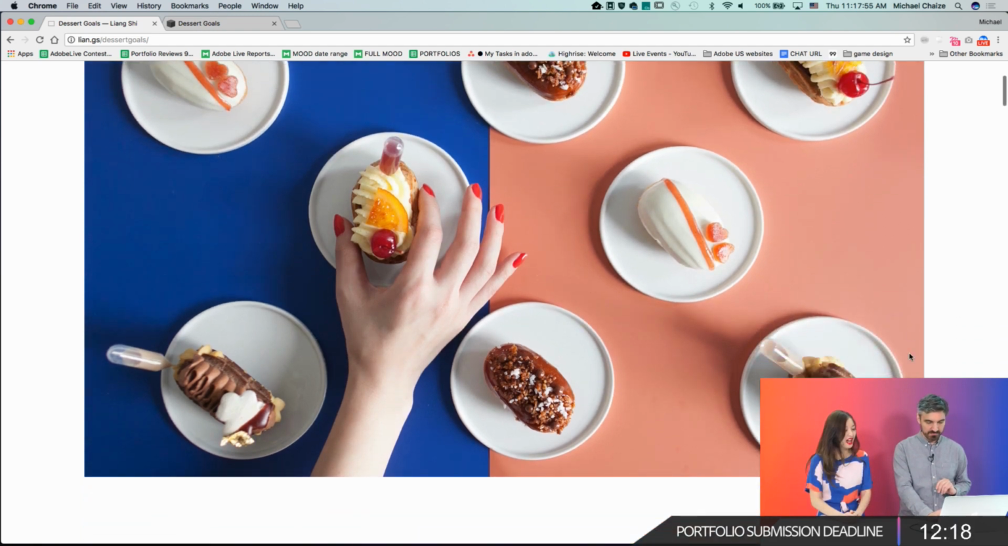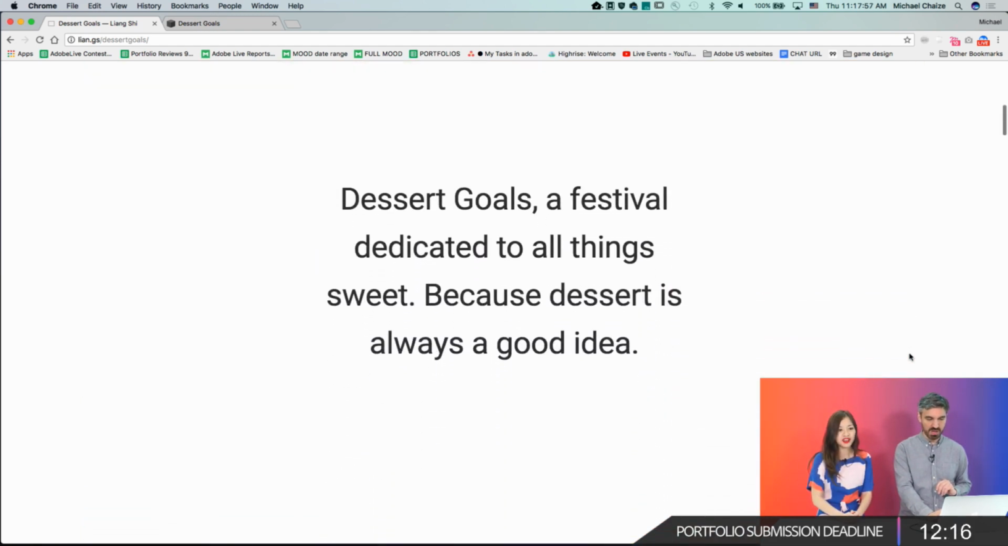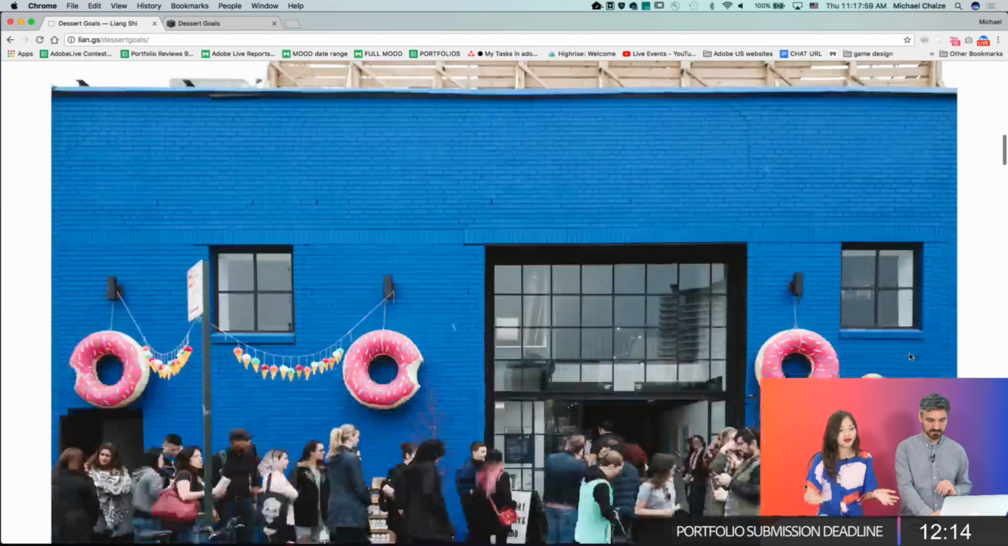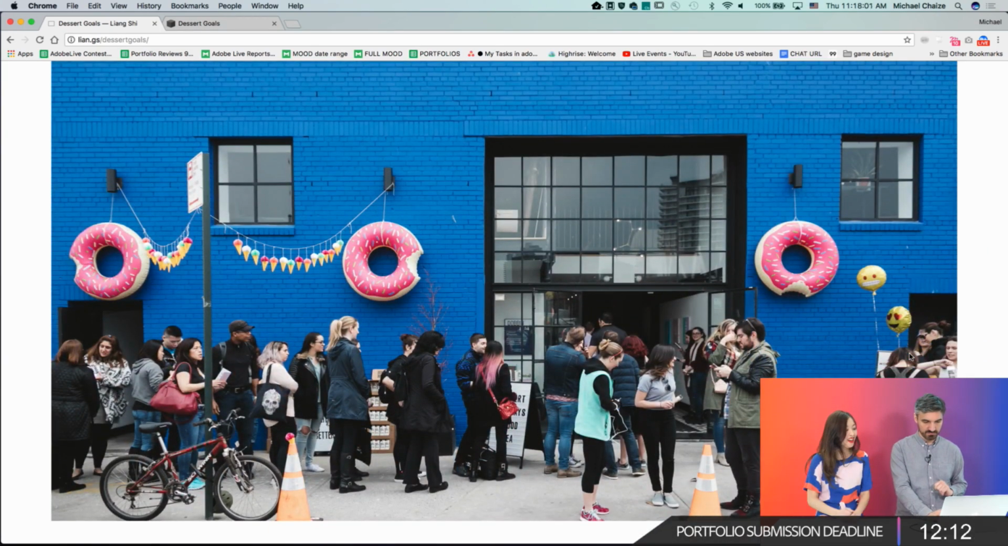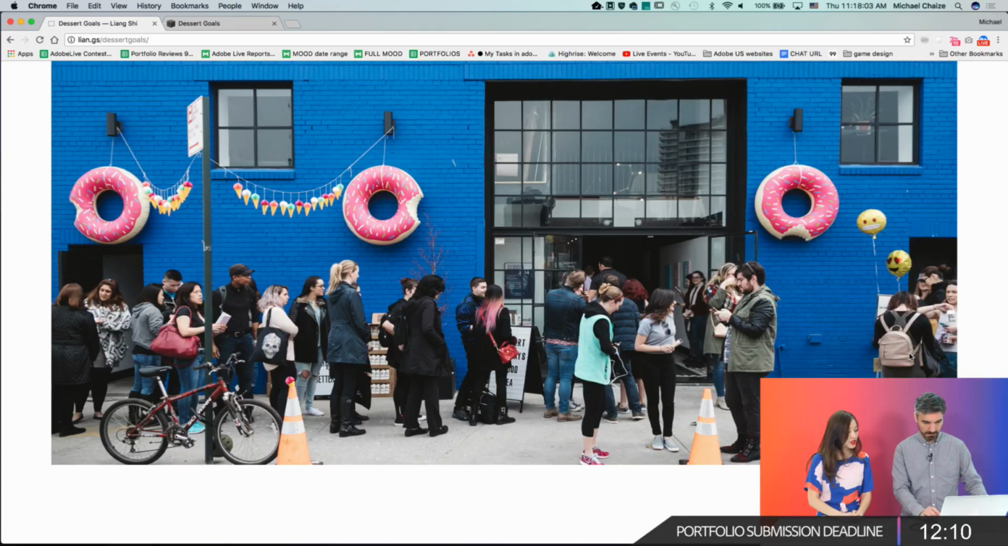So for Dessert Goals, I do all of the photography. Best part of the job, all these vendors send us their desserts, we shoot them. This is a shot of the entrance of the festival. You were telling me that it became a very popular festival. Our first few festivals all sold out within an hour. Wow. And our last one was our biggest one yet.